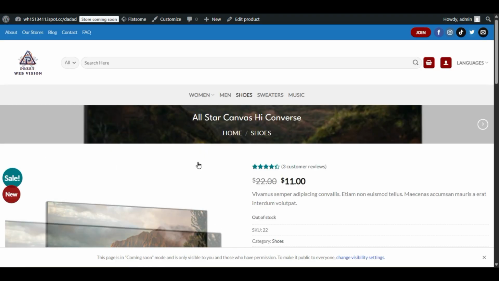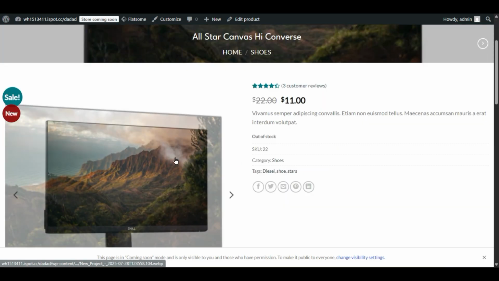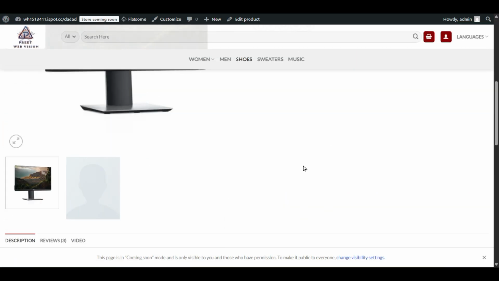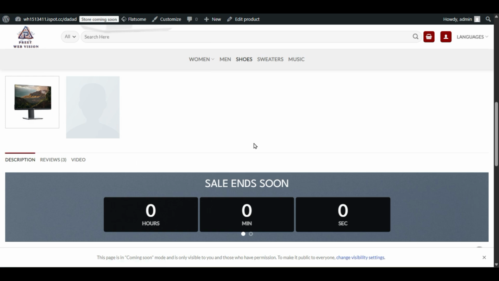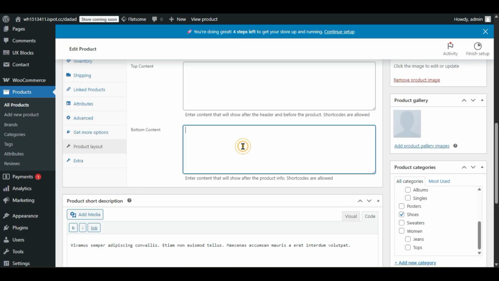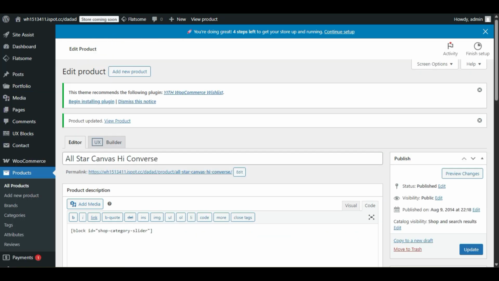The element will display here. You can design this element anywhere, in the UX editor, the UX Builder. If you want to display it here before the description starts, you can do so also. Then you have to put the shortcode in the bottom content. Let me show you if I want to display something.